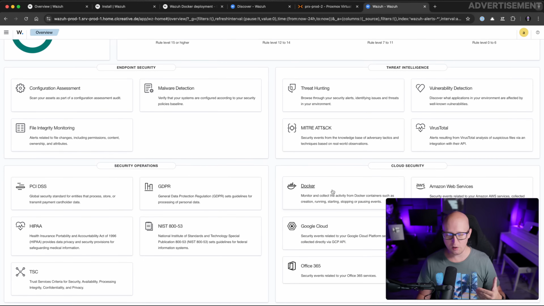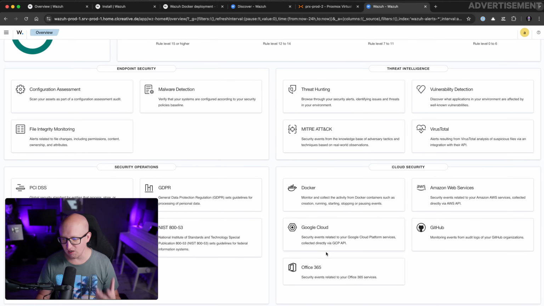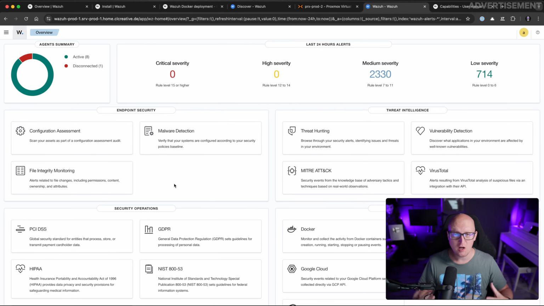That tells us more about the different service applications like Docker, Amazon Web Services, Google Cloud, Office 365 to make sure our servers are secured and that we apply best practice configuration, that we harden our devices, and that we get notified of anything bad that could happen.